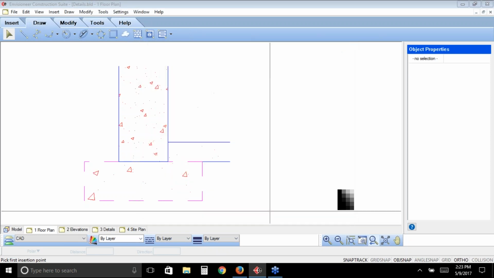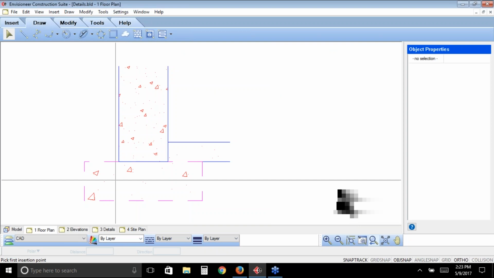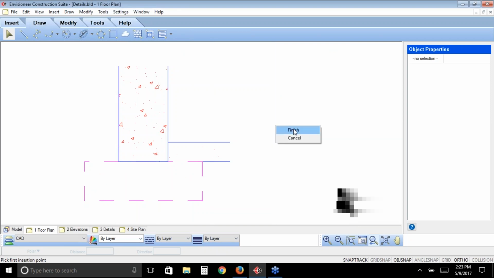And then I get a little preview, and it shows me what it's going to look like. If I like that preview, I can right-click and choose Finish. If I don't, I hit Cancel, and it takes me right back into that dialog box.